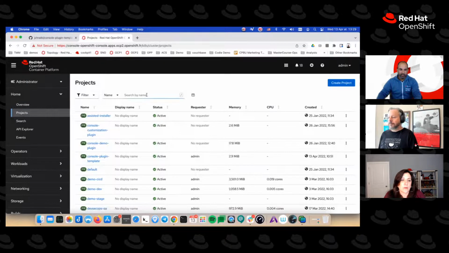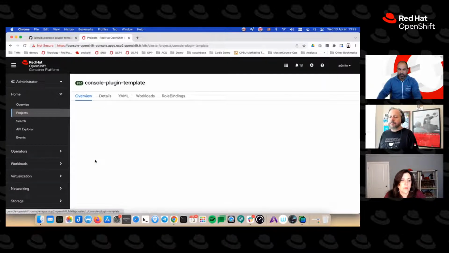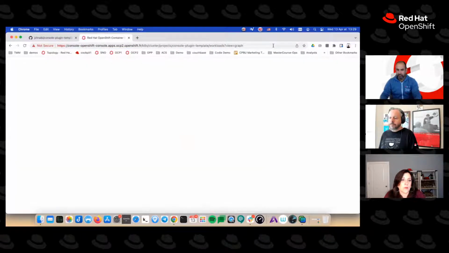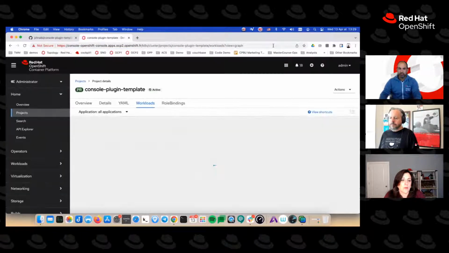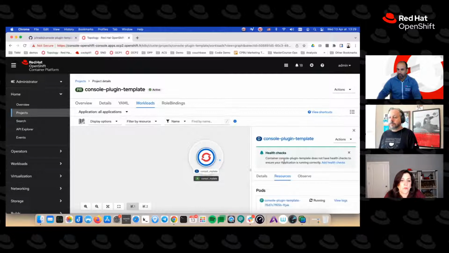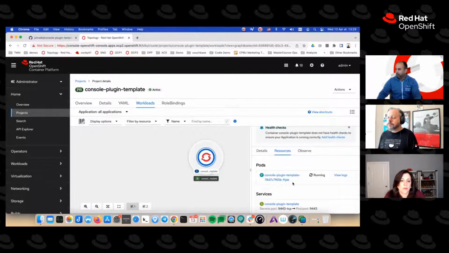Just to show you what allows us to have that in the remote cluster, I have a namespace called console plugin template here, to which I have deployed the container image that has my code in it. And this is dynamically loaded by the OpenShift console. So I have my plugin here, and the OpenShift console is pointing to that container to dynamically load the content from it.